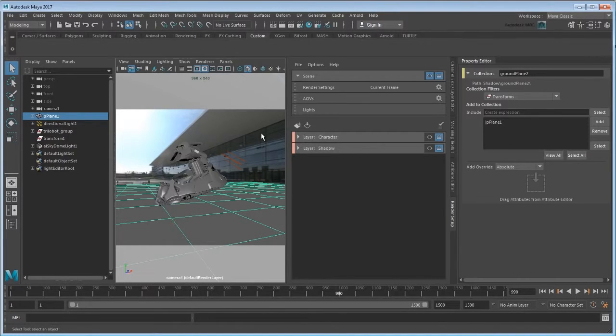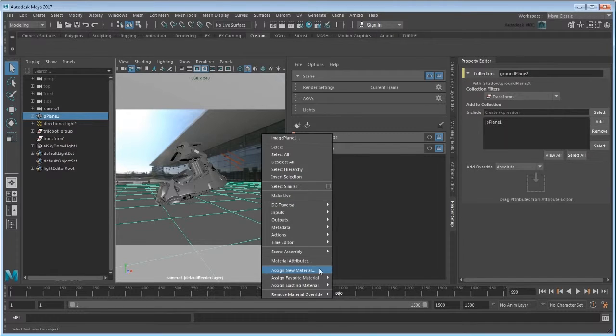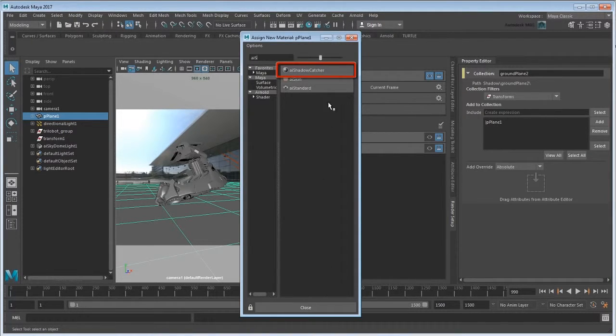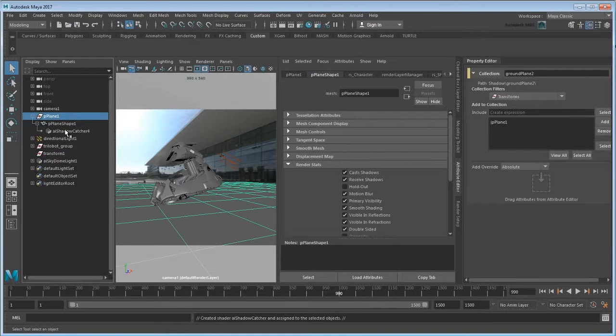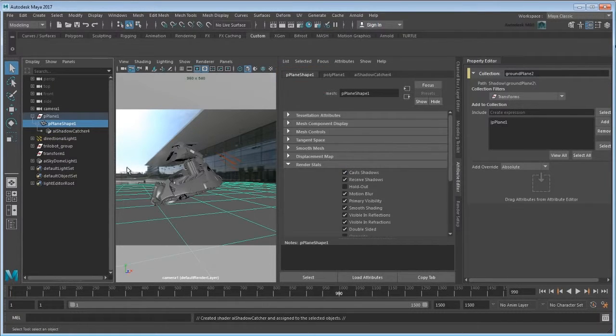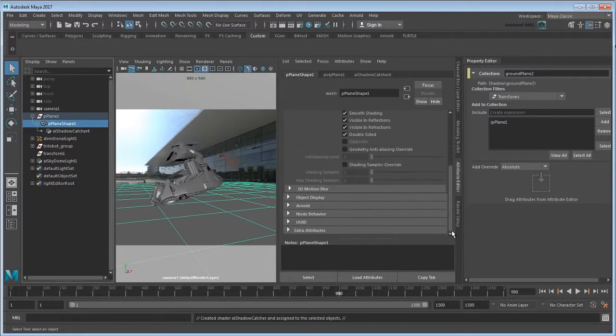You should first apply an AI shadow catcher shader to your ground plane before test rendering. Make sure to enable transparency in the AI shadow catcher attribute editor and disable opaque in the Render Stats section of the image plane shape attribute editor.